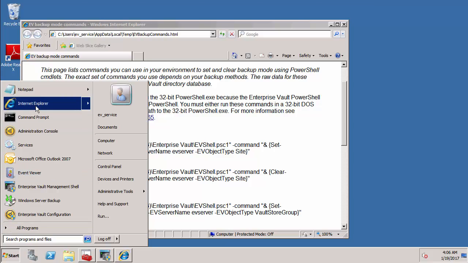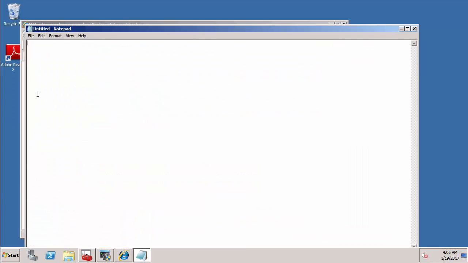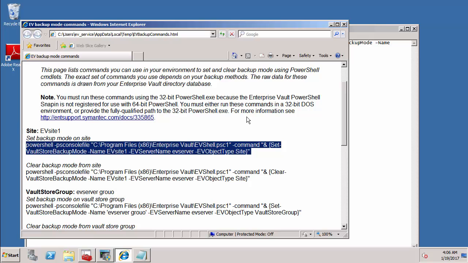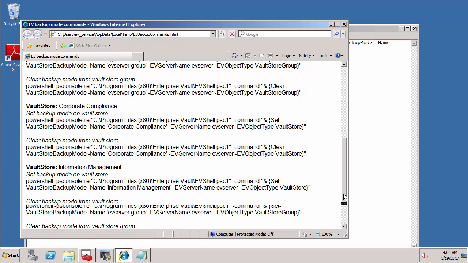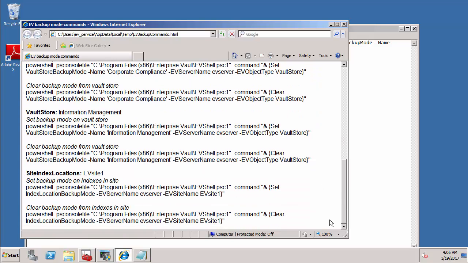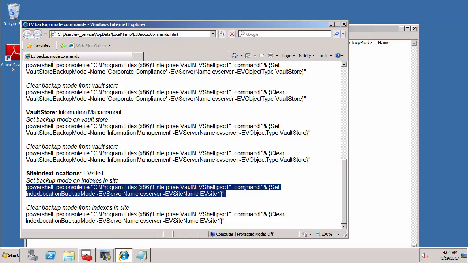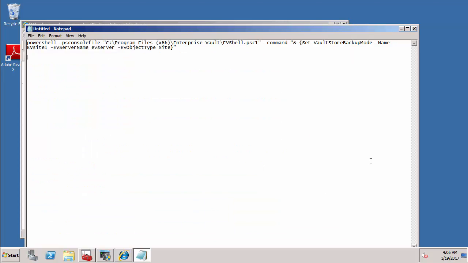And open up Notepad. And also, I need to copy the one for index locations as well. So that's right down the bottom here. This one here. There are other commands in there for backing up individual vault stores or vault store groups. So you can pick and choose the particular commands that you want to use.